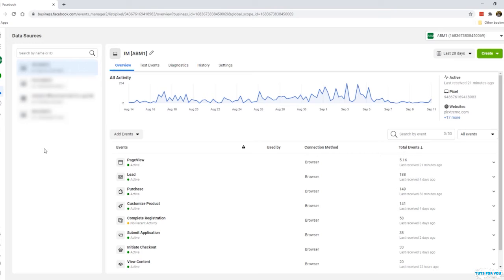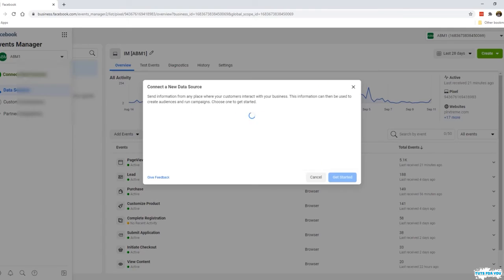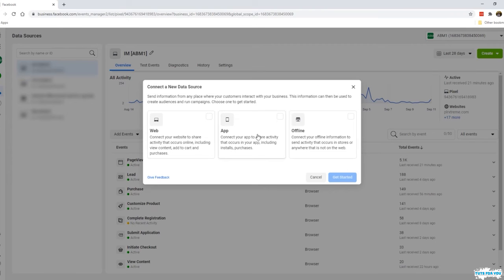All right. So what you want to do is on the left menu here, you'll click on this green plus icon called Connect Data Sources. So don't worry about the geek talk and all that. Okay. So just follow me step by step on this.